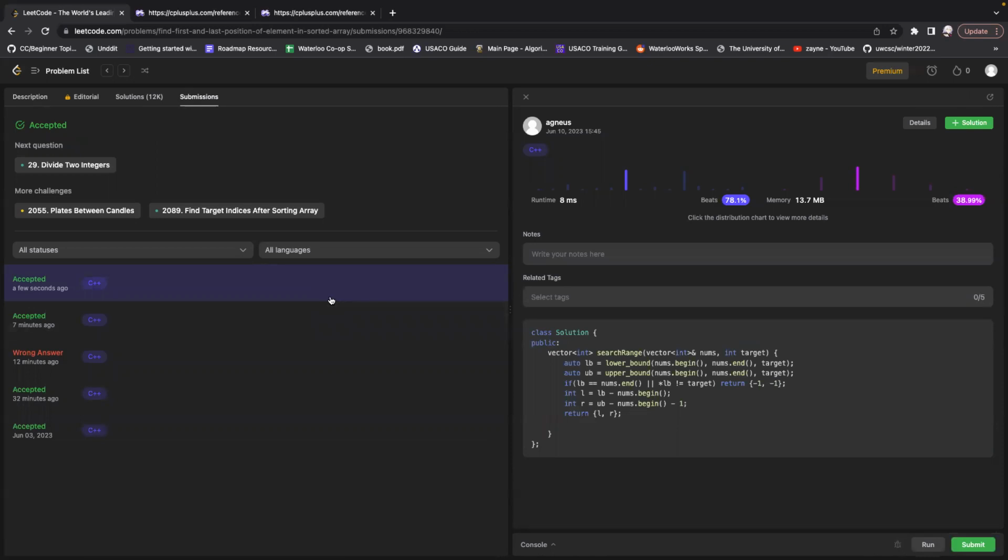And that's how you use lower bound and upper bound. It saves you the trouble of implementing binary search yourself, and it's pretty handy.